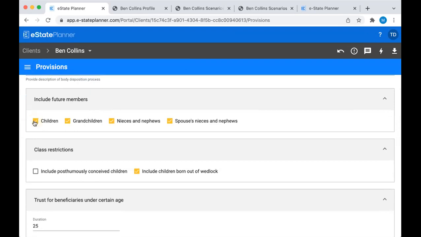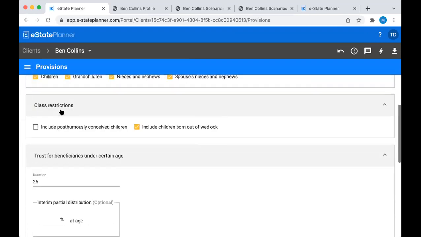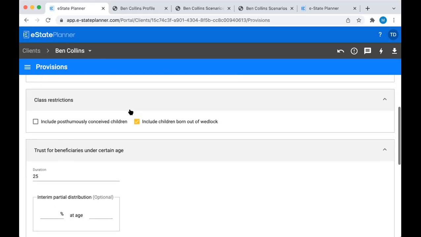So you would just check off the box, for example, children, because we use that children class in the second scenario, and it would define the children as John Collins and any other child born to or adopted by me and Lauren. Same kind of thing for class restrictions. You can restrict certain members of being part of a class.